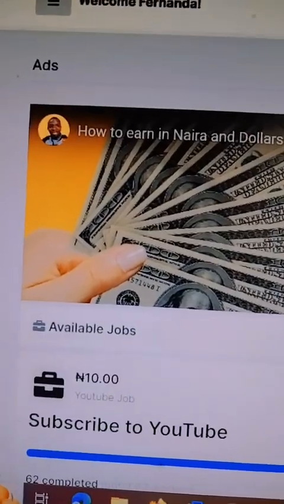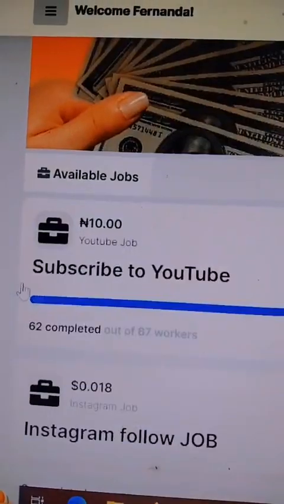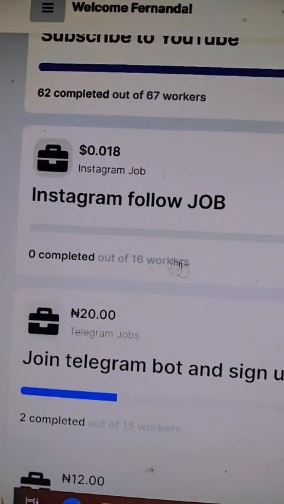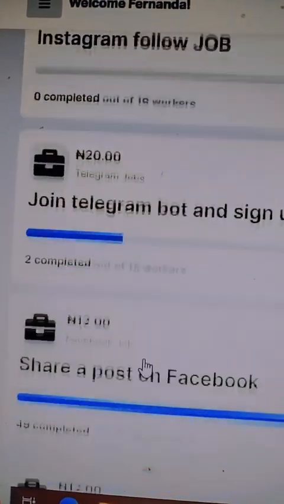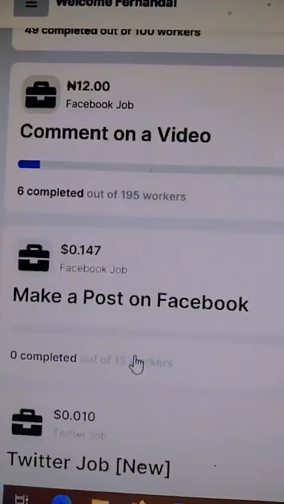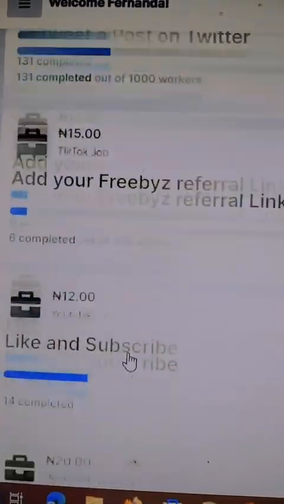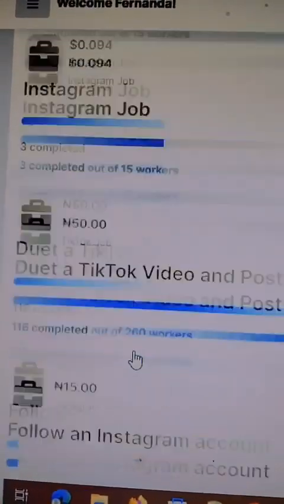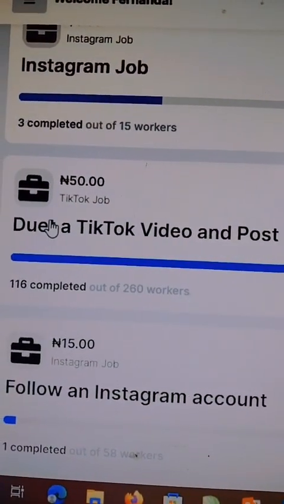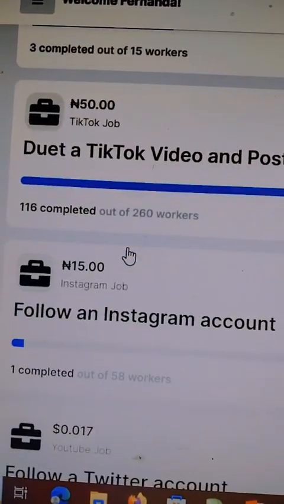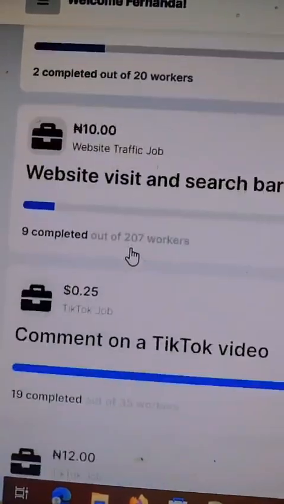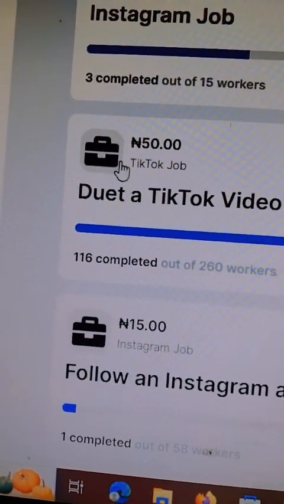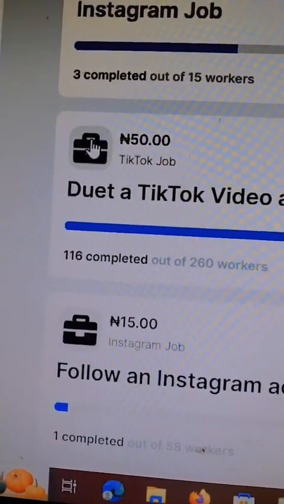Once your account is verified, you can see available jobs. Then you can participate in the jobs. You can see YouTube jobs, Instagram jobs, Telegram jobs, Facebook jobs, and so on. On this platform, there are so many countless jobs. When you duet a TikTok video, you get paid 15 naira, and so many of them. Let me walk you through how to do any of these jobs. So when you come here, you click on this back sign.